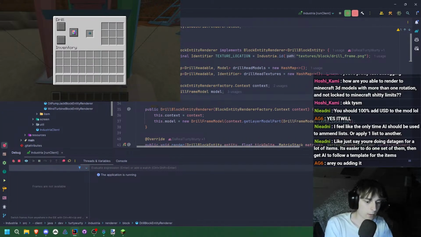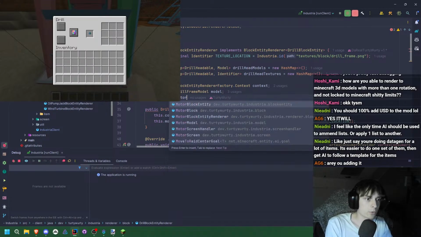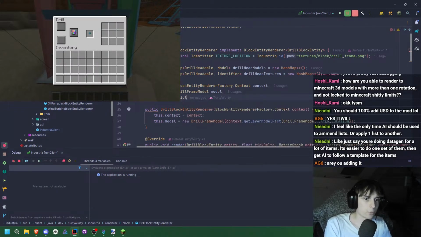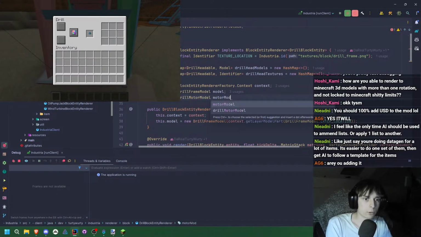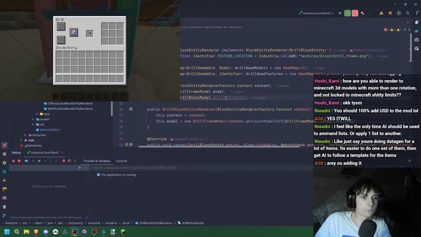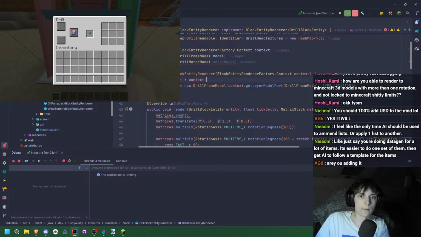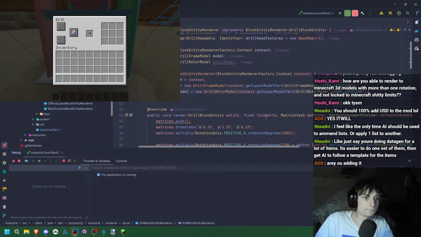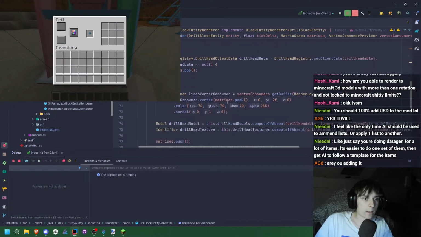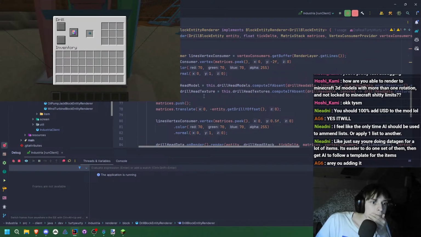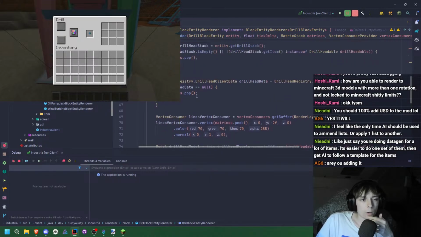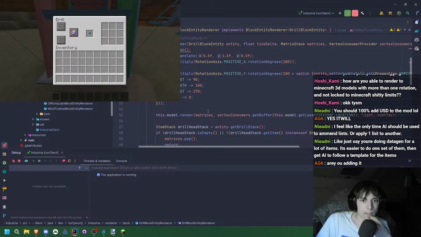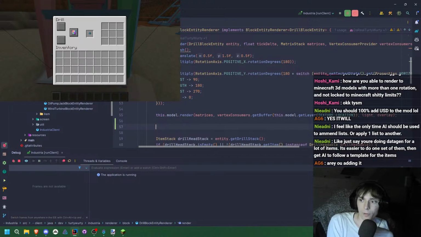Okay, and then we're going to create the model, I guess. So we're going to have a private final, and I'm going to call this the motor. What was it? The drill motor? Drill motor model. That's it. The motor model. Actually, just motor model. Fine. We'll do that. Should we do it before or after the drill head? It doesn't really matter. I think we'll do it before though.